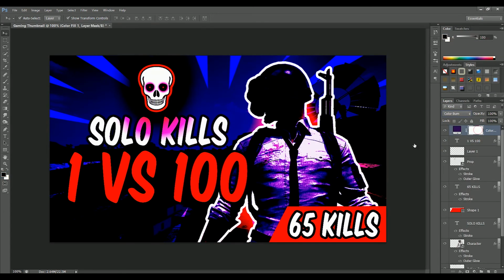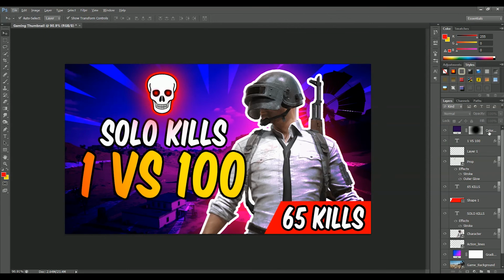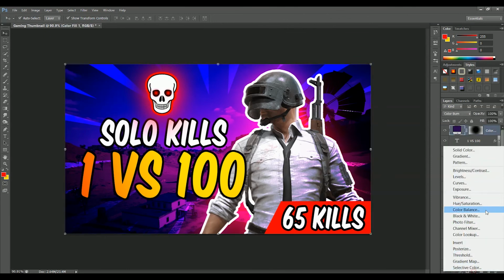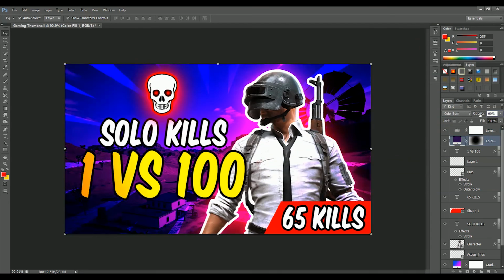Now select the mask. Take the brush tool. Use the black color and paint over in the mid. Now only the character is looking a little bit dull. Add the adjustment layer of levels. Adjust the mids and the whites. Let's reduce the opacity of solid color to 60. Now our thumbnail is looking pretty awesome.